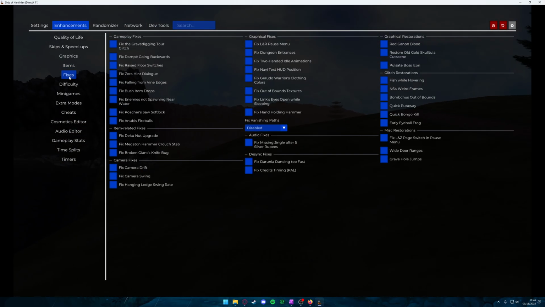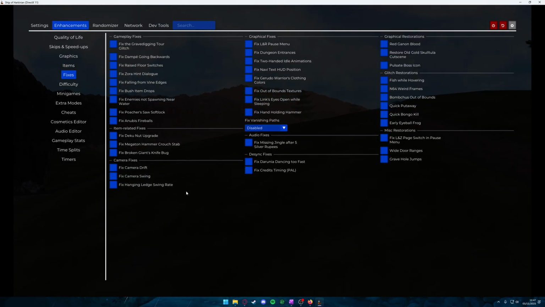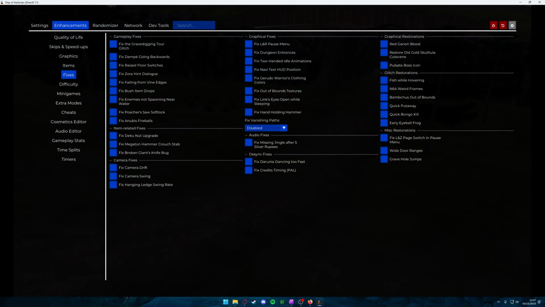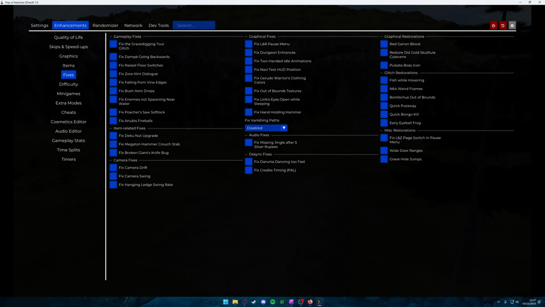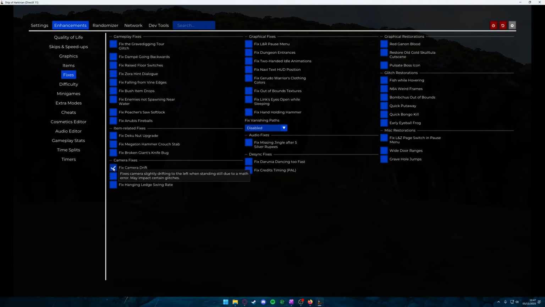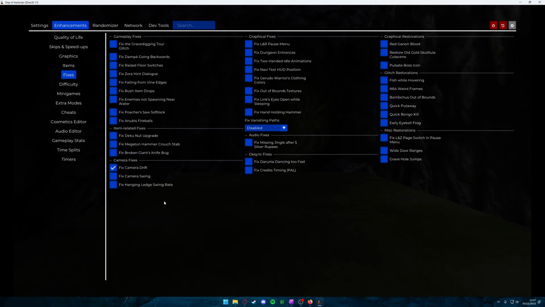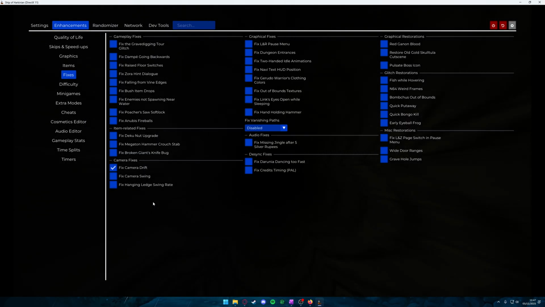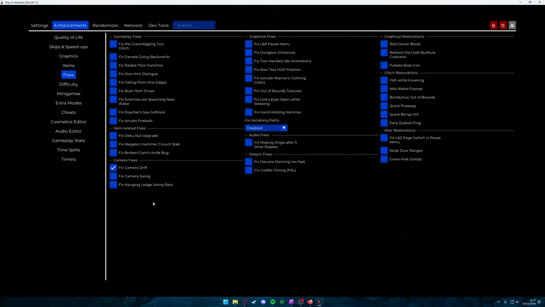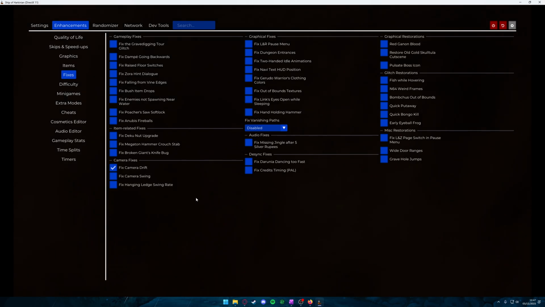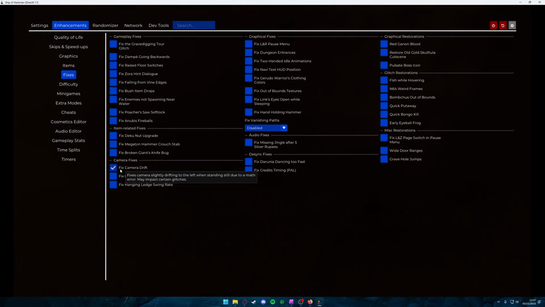Next, under the Fixes tab, there's nothing really here I recommend changing, unless there's specific little quirks that annoy you that you've noticed. But fix camera drift, I do recommend enabling. That can get quite irritating. Basically, when you're standing still, sometimes the camera will just drift off to the left, which is a bug. It's not supposed to happen. So you can enable that if you like.